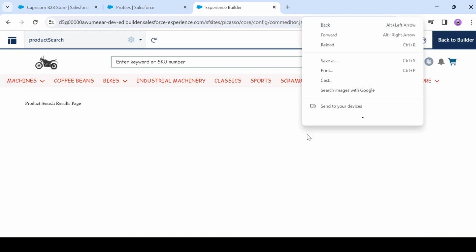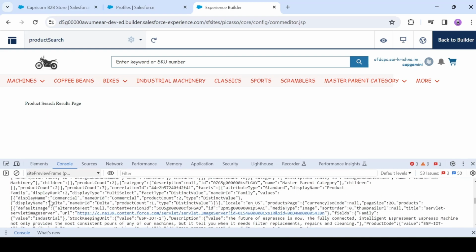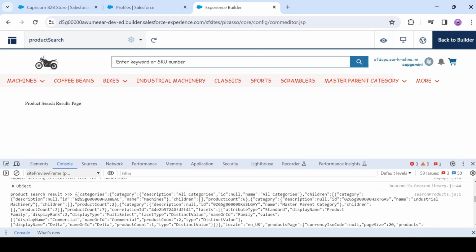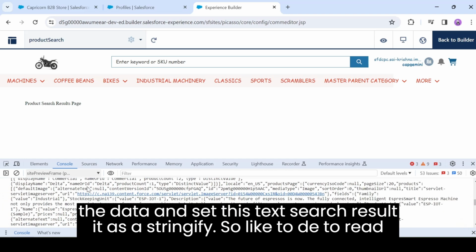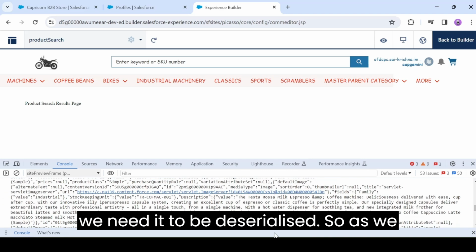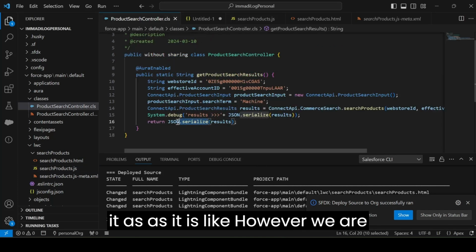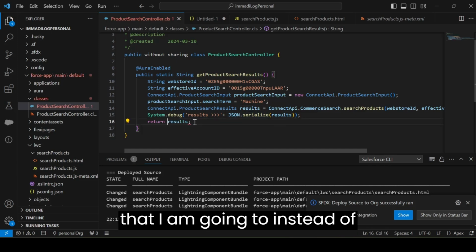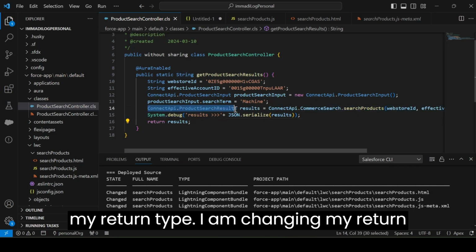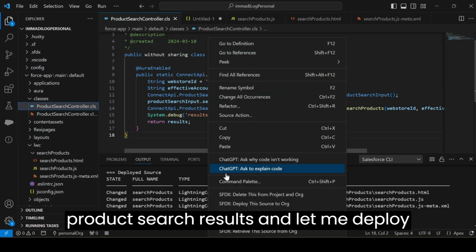Let's do the preview and let's inspect. As we have added our console for the result, we should get the console. Yeah, we are getting the console, but it is in the stringified format, as I'm sending it using JSON.serialize, and we don't want it stringified. To read the data inside this product search result, we need it to be deserialized. As we ourselves are serializing it in our apex class, instead of serializing, let's send it as it is, however we are getting it from the ConnectApi. For that, I'm changing my return type from string to ConnectApi.ProductSearchResults, and let me deploy this again.